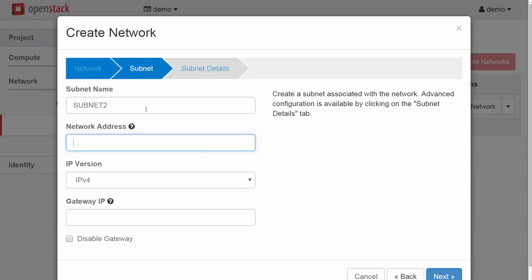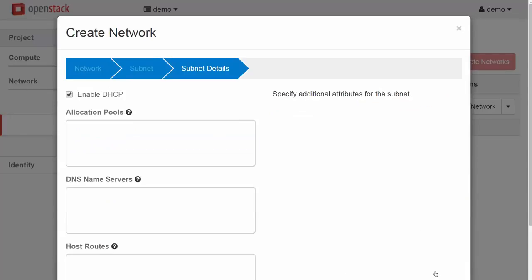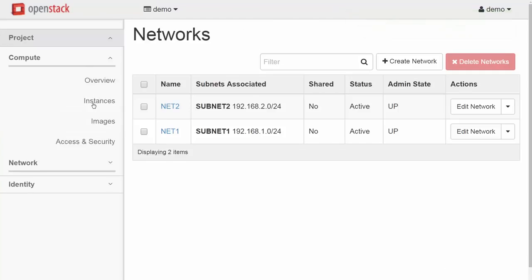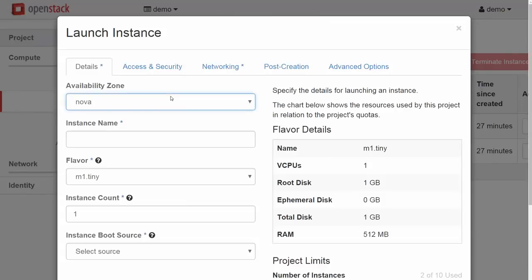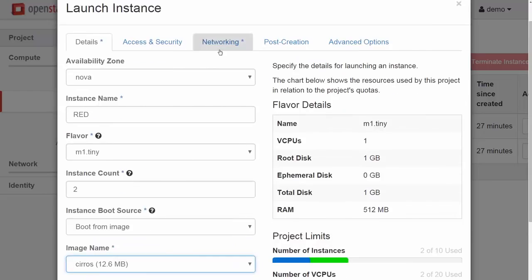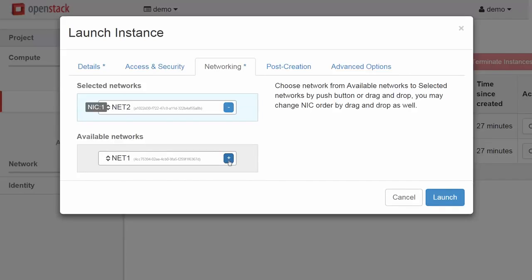We will assign the subnet the block 192.168.2.0/24. DHCP is enabled again. Let's launch 2 VMs in this network with the name prefix red. Again, we will use the flavor tiny. The instance count will be 2, and we will use the same small Linux image. For networking this time, we select our new network, Net2.